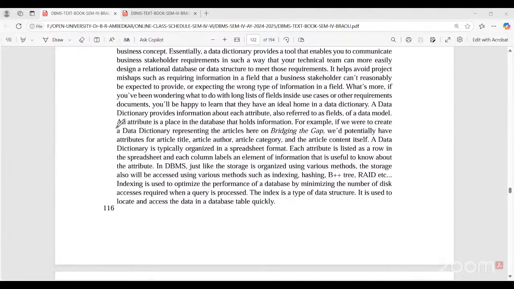An attribute is a place in the database that holds the information. For example, if we create a data dictionary representing the articles here, we potentially have attributes for the article title, the article author, the article category, and the article content. This dictionary is typically organized in a spreadsheet format.